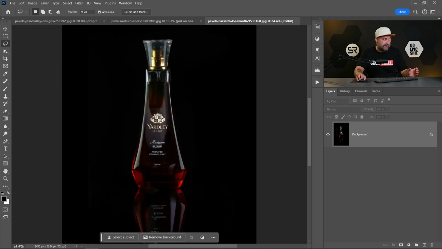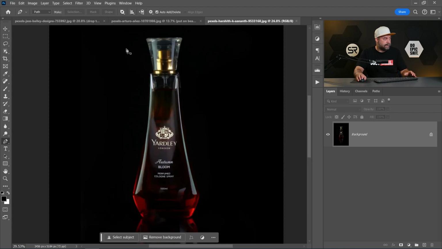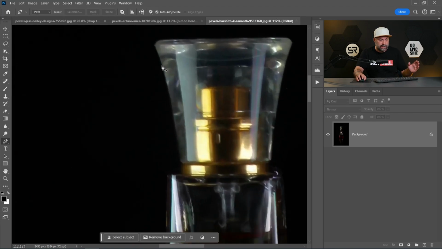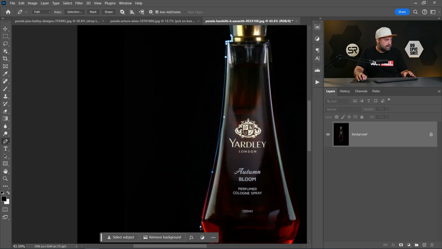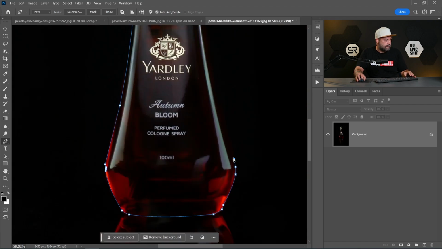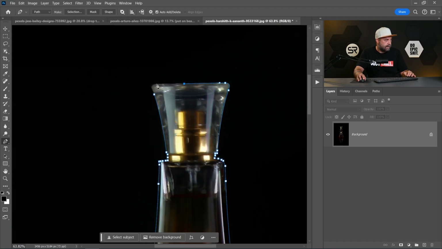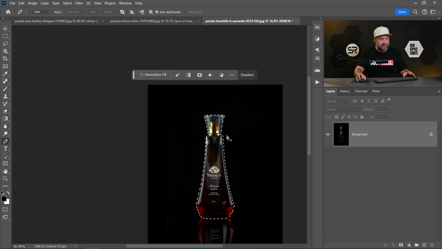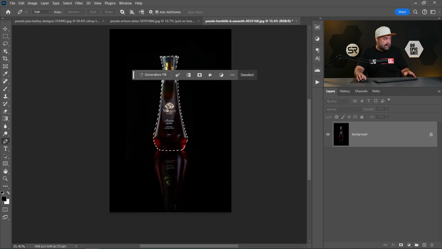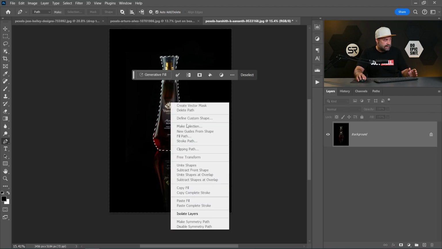And here we have a black object, perfume again, but also the background is black and the object selection tool will be not so accurate. That's why in this case, I'll make the selection manual with the pen tool. I'll increase the speed a little bit because it's too boring. And our selection is done.